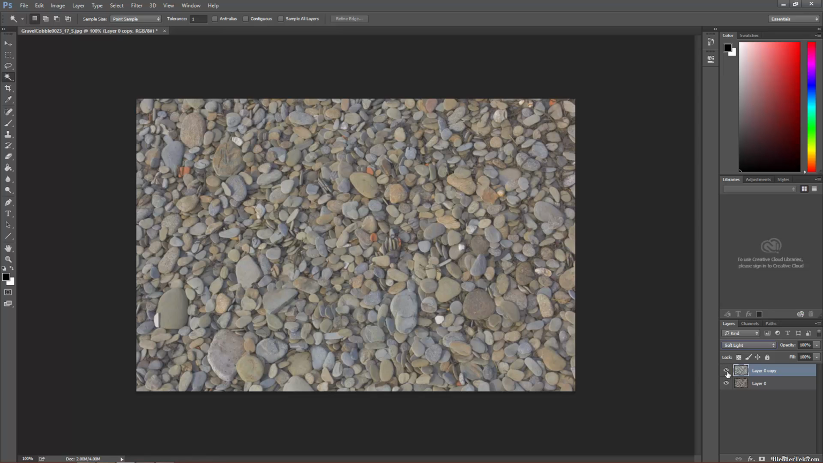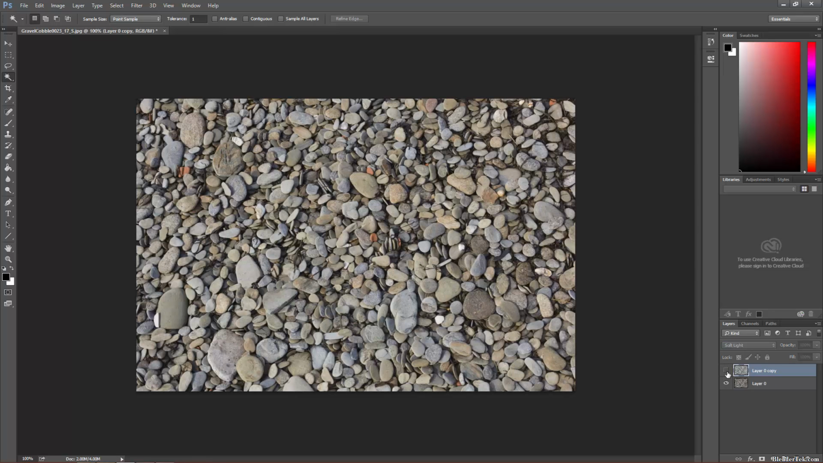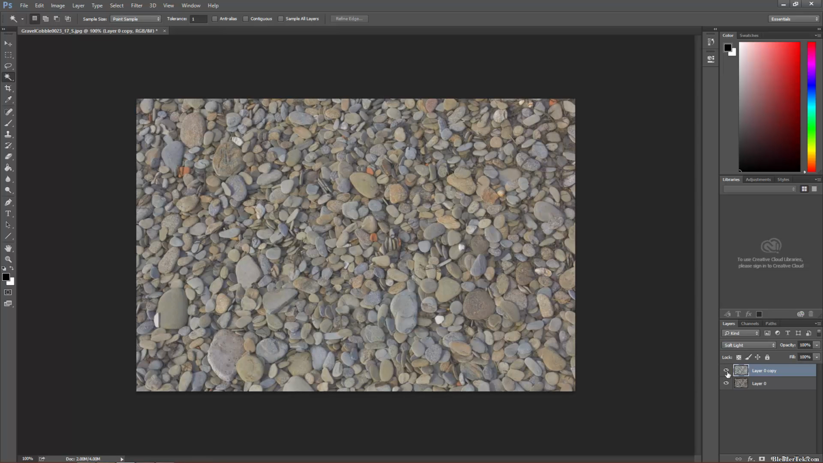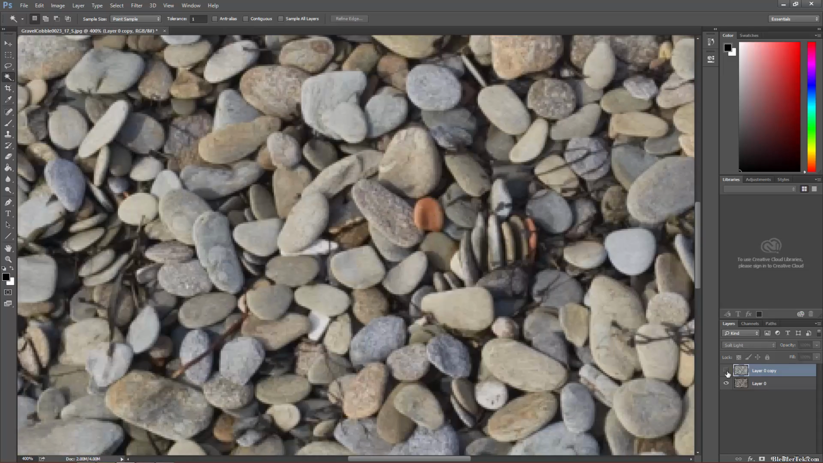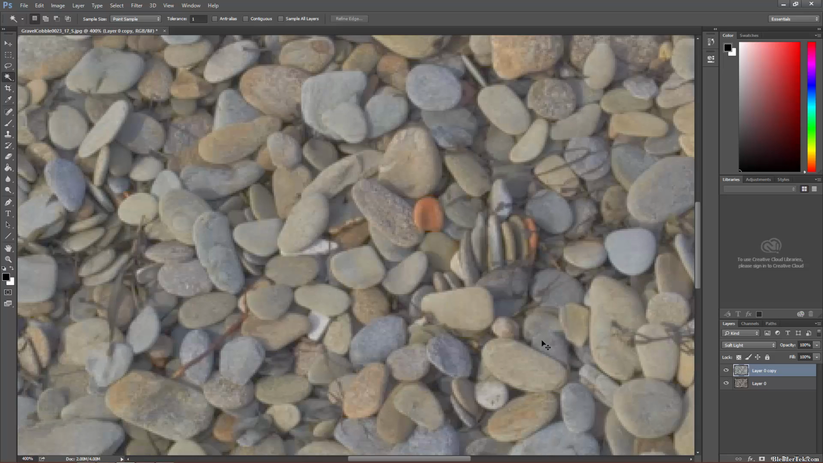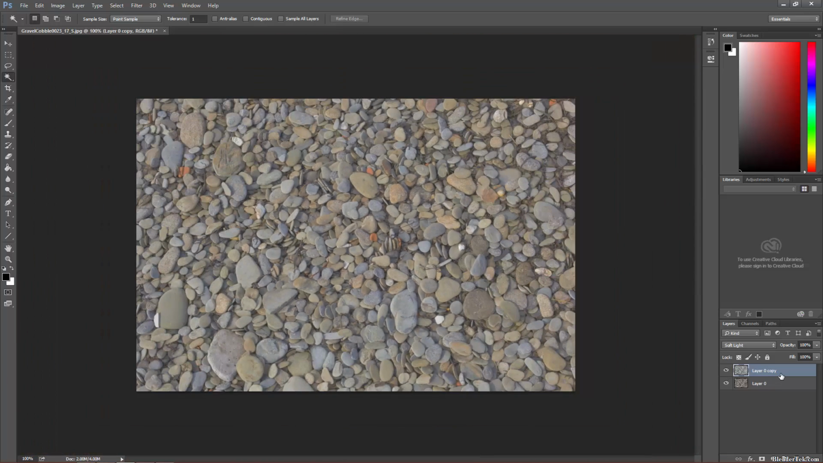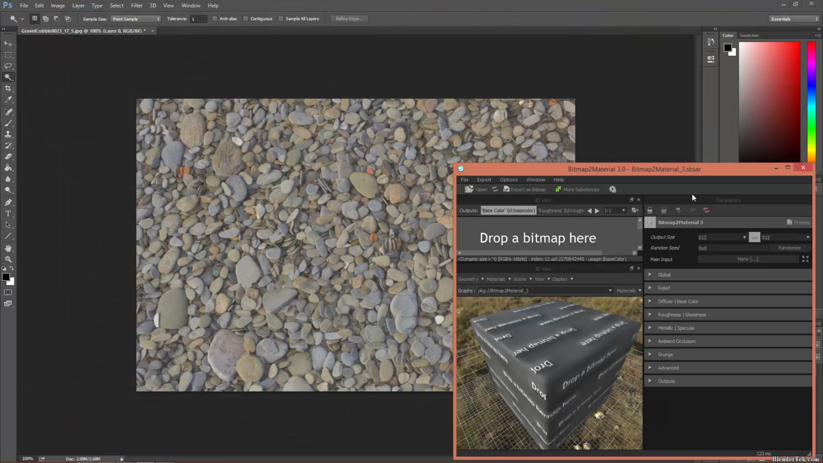If I get rid of that layer, you can see how much of a difference it makes. It really flattens out the lighting information, and you don't lose any of the details in the image. You can see the pixels are all still there just as they would be. The lighting is just equalized. This is a very quick trick. All you would need to do is then hit Control E to merge them, and you have yourself an Albedo map. So we'll just keep that there, and we will open up Bitmap 2 Material.